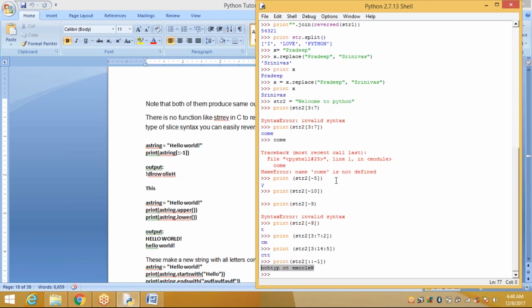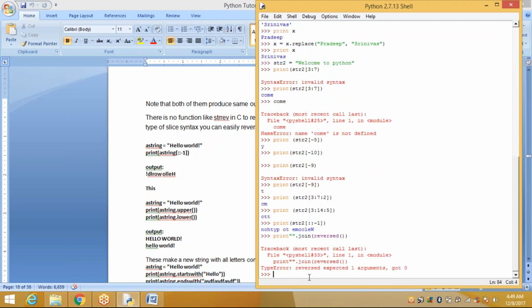Generally, if you want to reverse this string, what method are you using? Reverse method, right? Already we used it like this. Print dot join of reversed string.